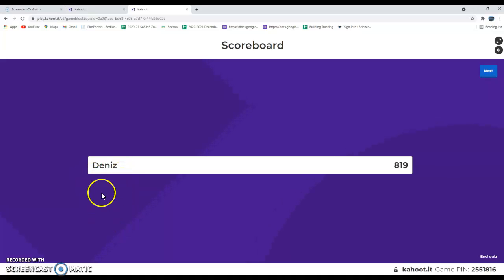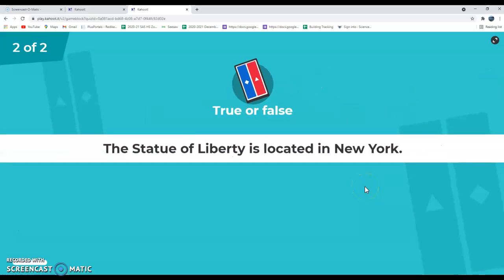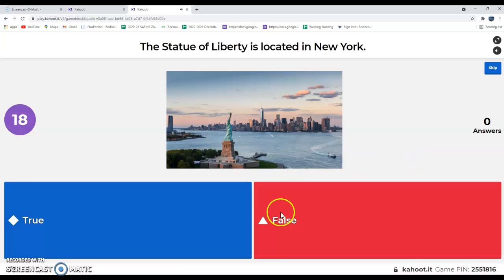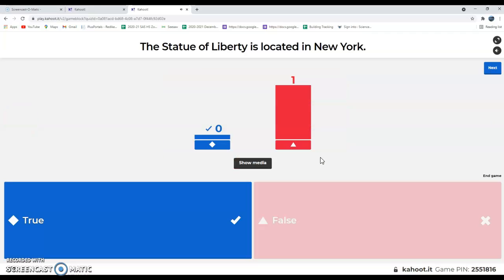You see, I'm the winner of this game. If you had more students, you would see their names underneath as well. My true or false question is coming up. The Statue of Liberty is located in New York. Is it true or false? I will say false. Let's see if it is correct or not. Uh-oh, the correct answer was true, obviously, right? So I picked false, and you will see that I picked a wrong answer for this.